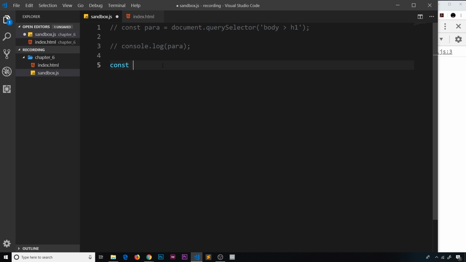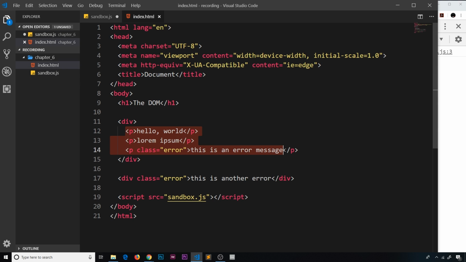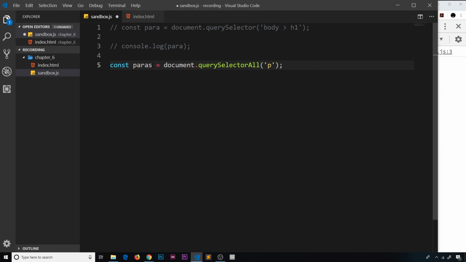So I could say const paras, plural, and set that equal to document.querySelectorAll. And then we pass in the CSS selector. Well, we just want the p tags. So that is going to go into the document, and it's going to get a reference to all of the p tags, and it's going to store it as a collection inside the paras constant.